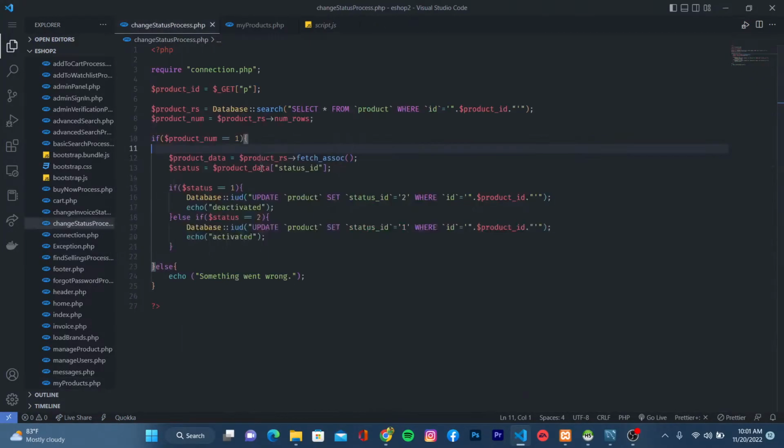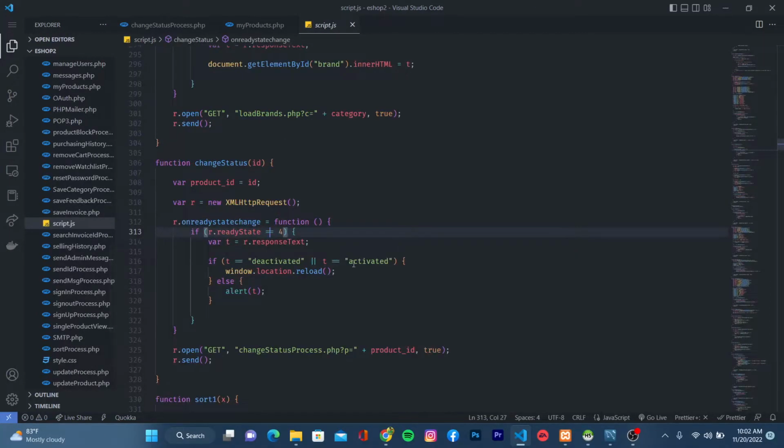Right here you can see deactivated and activated have been echoed, and according to that echo, this is going to be changed. I have used the GET method with change state process.php, and I have assigned that value, the product ID, as p. From the Ajax, I set async to true, and finally I have sent my request.